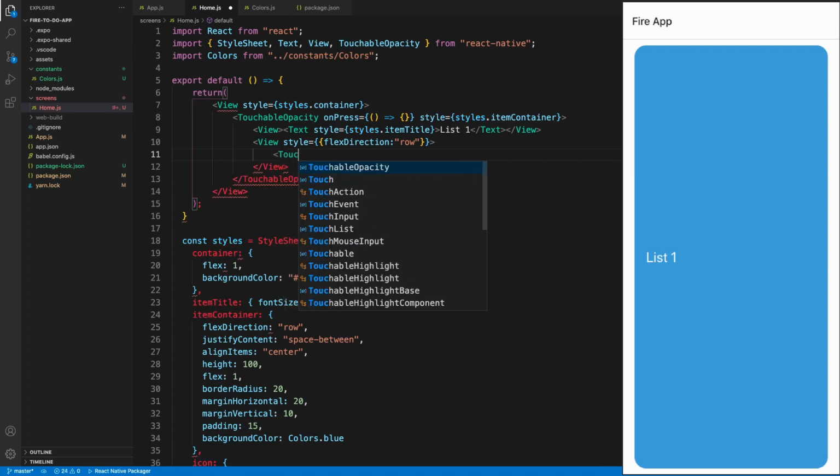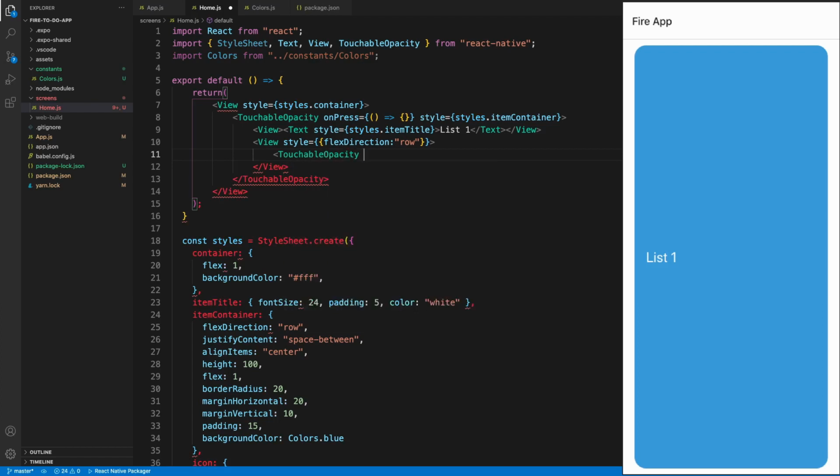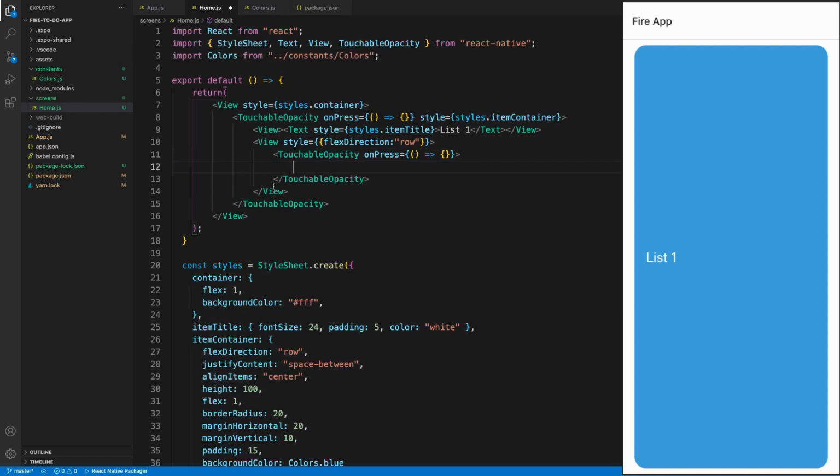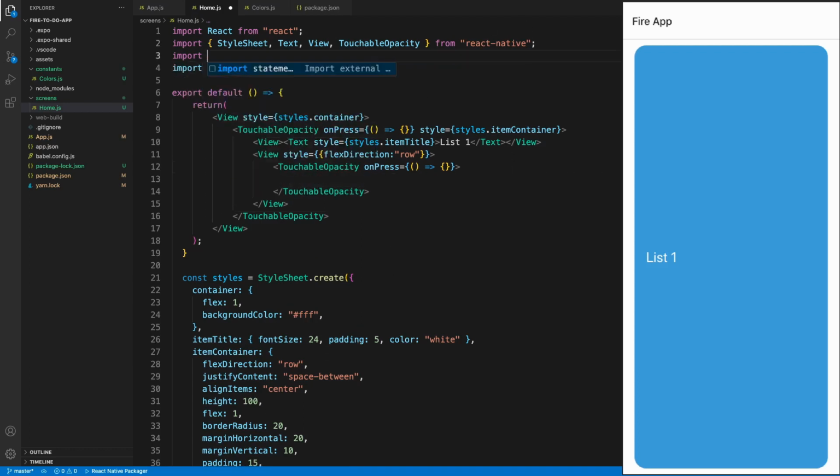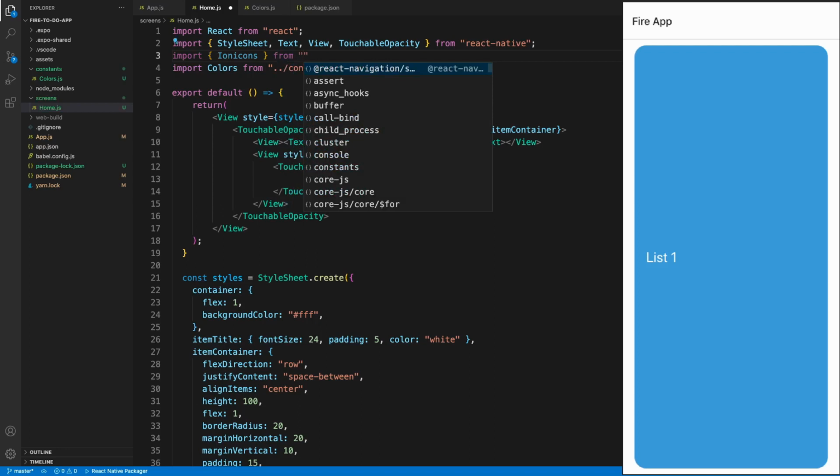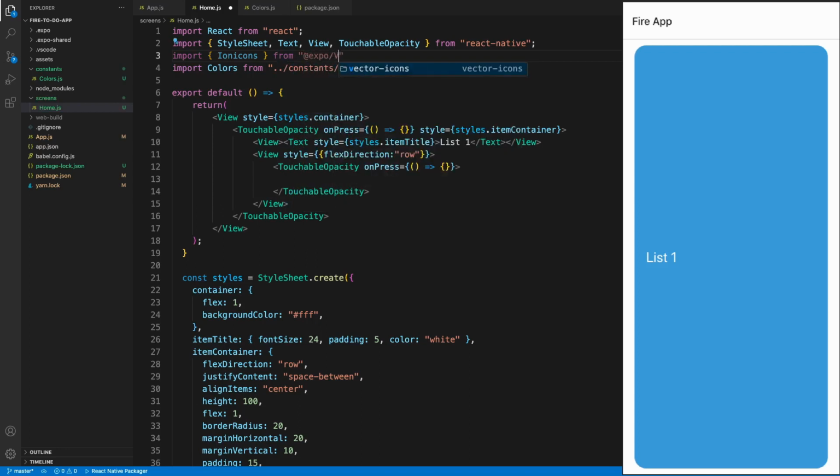So let's go ahead and see how that looks. I'm going to add a button right here, and we're going to do on press. Again, we won't have this button having any functionality for now. And then we'll give this button a little icon. So let's go ahead and import Ionicons. It should already be here with Expo. So Ionicons from expo/vector-icons.